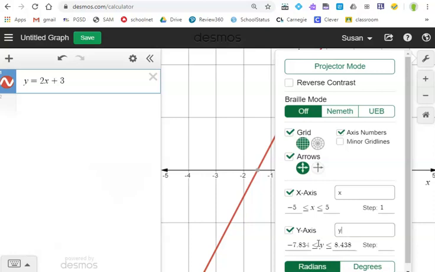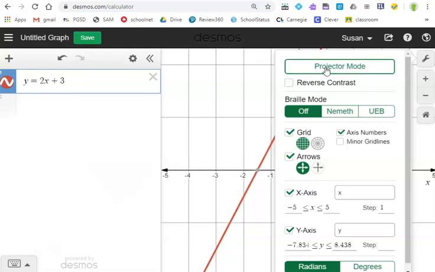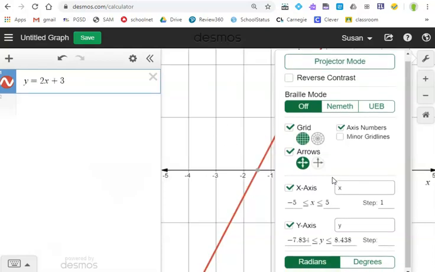If you're in trigonometry and need to use radians and degrees, this is your setting at the bottom to change that. And then finally, here at the top, it says projector mode. If you're displaying a graph for the class on a projector or a monitor, you can click on projector mode and it will bold your graph. If you take it off, it makes it not quite as bold.